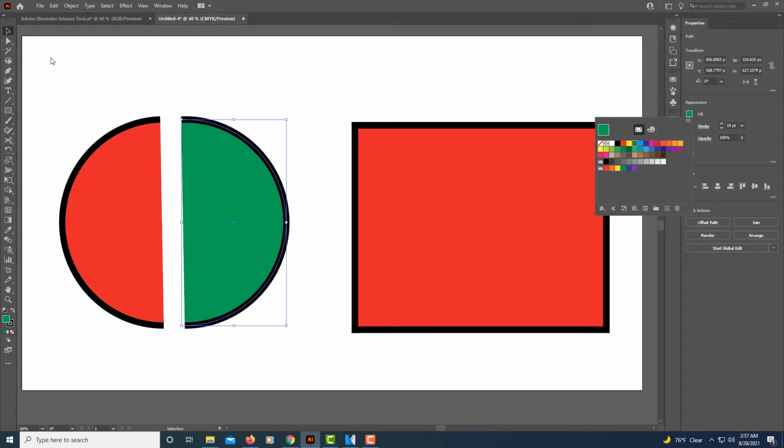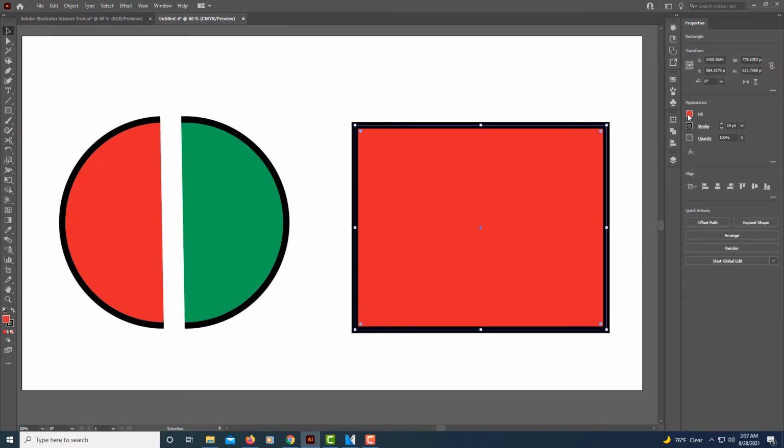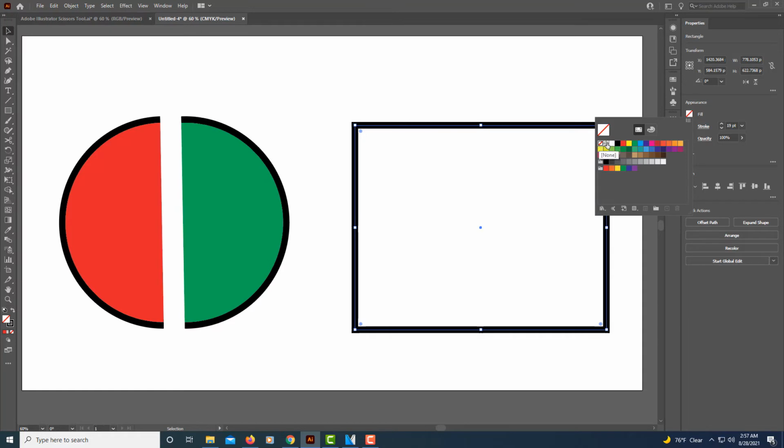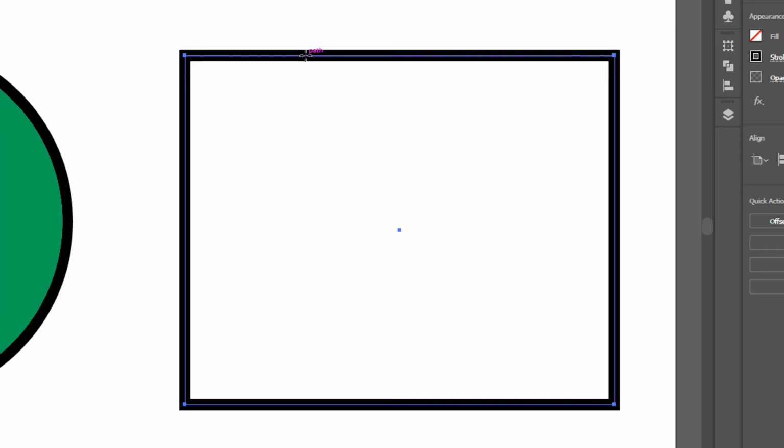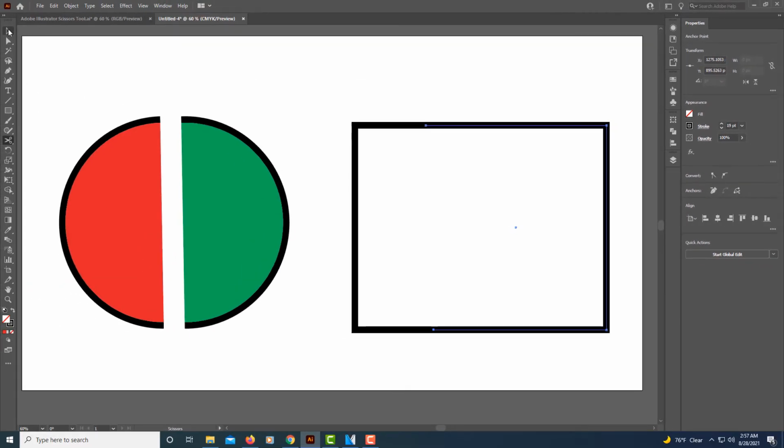Another thing you could do with the scissors tool, I'm going to select this object here. I'm going to turn off the fill to where it's just an empty box. I'm going to go back to my scissors tool and say I wanted to remove this, let's say I wanted to click here, and I'll click down here on this path. Now I'll go back to my selection tool and I will separate these two.